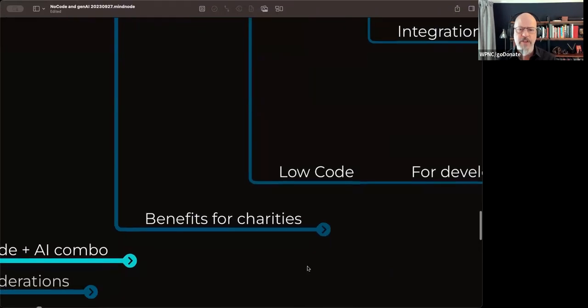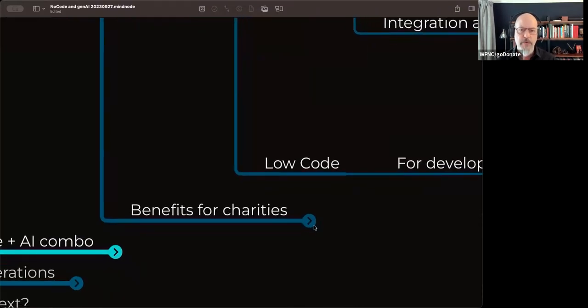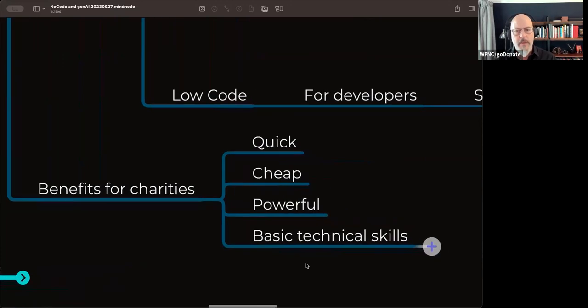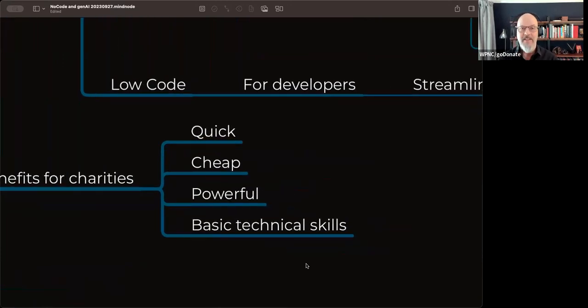So benefits for charities of no-code tools. They're really quite straightforward. So it's very, very quick to develop something using no-code tools. Say you wanted to create an online service where you're allowing people to look for their local specialist for a particular thing. You could create that in a matter of hours. We're not talking about week-long development processes here. It can be set up incredibly quickly.